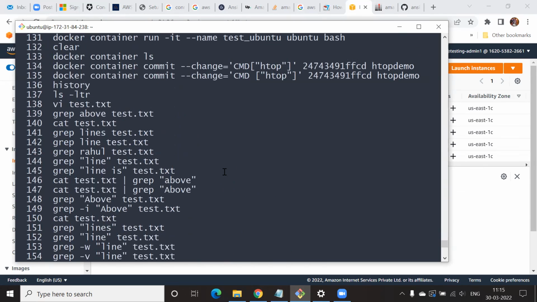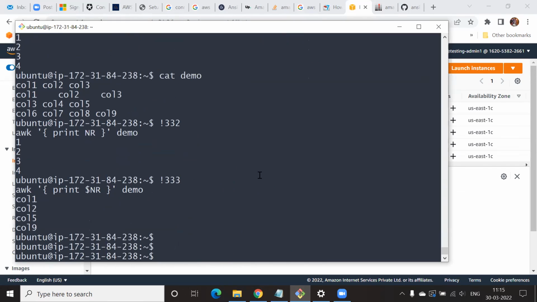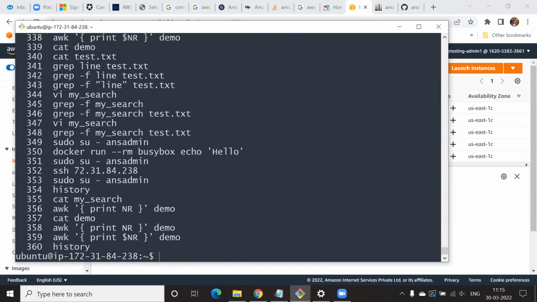Okay, that's good. Now let's see. We'll try out a few more here. One more time. Let's say scroll all the way down and do the history, please. One more time. So let's see, where is the grep? Execute 346. One more time, please.